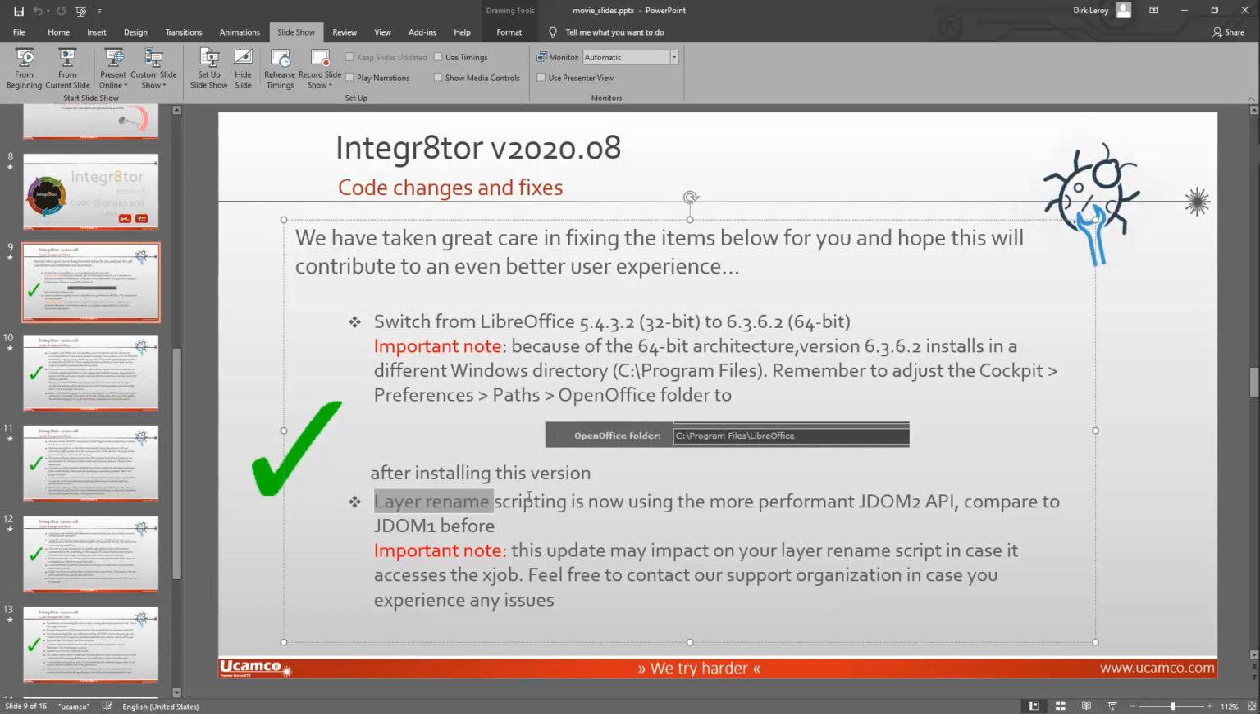Yeah, so it's not likely, but there is a chance that after upgrading, you might find an issue with your layer rename script, that it doesn't work anymore, and then it's probably to do with this Jdom upgrade from 1 to 2. So what you do in that case, or even beforehand, feel free to let us have a copy of your layer rename script and send it to our support people.